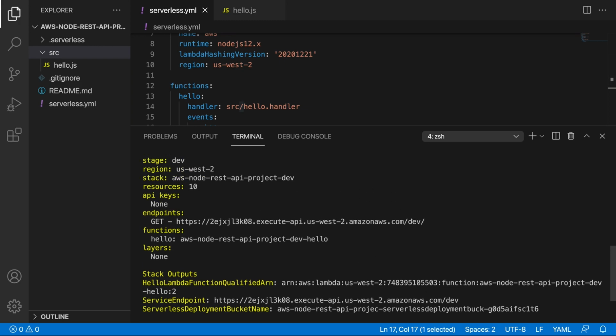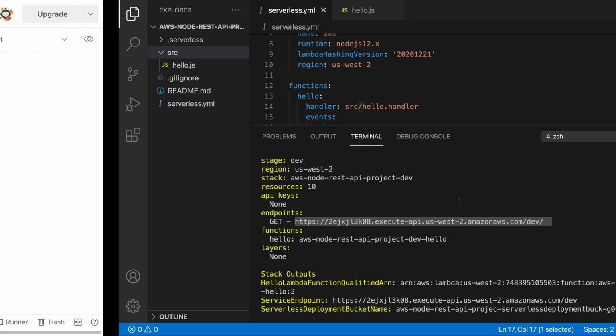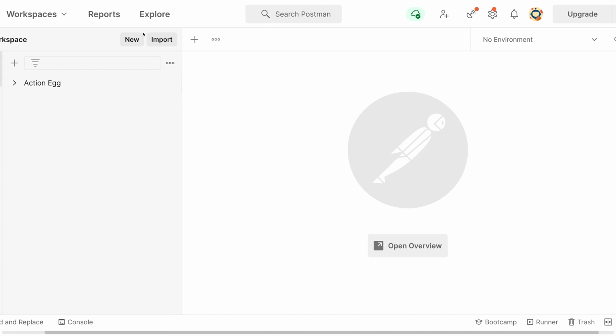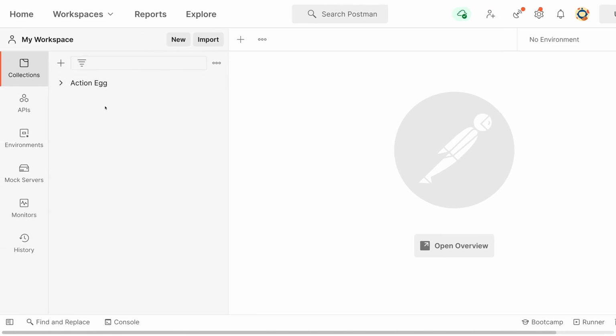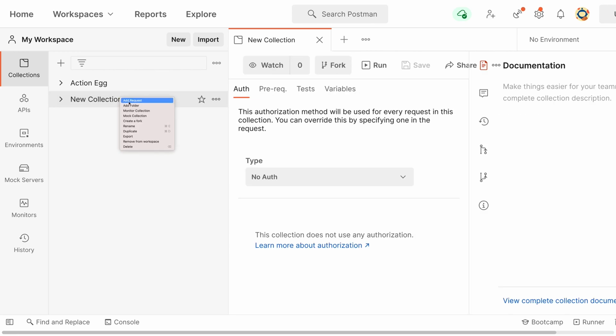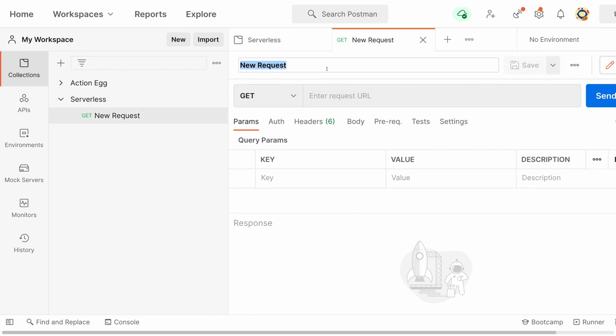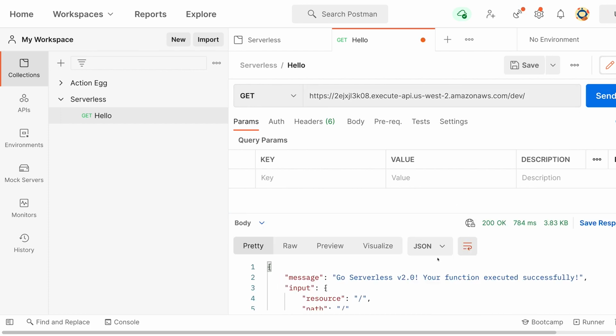Now we can basically just copy this endpoint, and we can either use our browser or we can use Postman. I'm going to use Postman, and I'm going to create a serverless folder. So I'm going to rename this to serverless, and I'm just going to create a new request. This is going to be the hello request, which we'll change a little bit later. We're going to remove that. Hello. All right. This is a GET request, and we're just going to make this request. And it works perfectly fine.